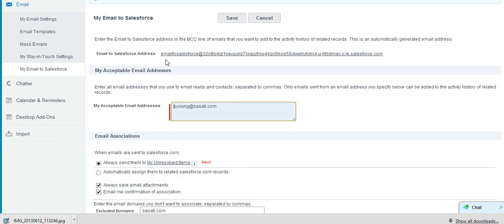Your email to Salesforce address is your secret email address that you would send the items you want to associate to. Don't share this with anyone, and never put it in the carbon copy area or somewhere where it's exposed to the internet. If you do happen to begin getting spam at this, contact your system administrator or your client success manager for assistance. In the acceptable email addresses, put the email addresses from which you expect to be sending emails to Salesforce.